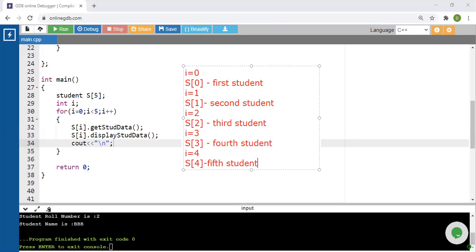And when i becomes 5, we get out of the loop, because when you have made an array of 5 elements, it goes 0, 1, 2, 3, 4. So in a very simple way, you have to write get student and display student calling only once, because you have put i over here. Else just imagine if you don't use an array, and declare 5 students as 5 objects, you would call get data and display data for s1, then s2, and so on. The management of the code would become very difficult. So this is definitely an advantage of using an array of objects.